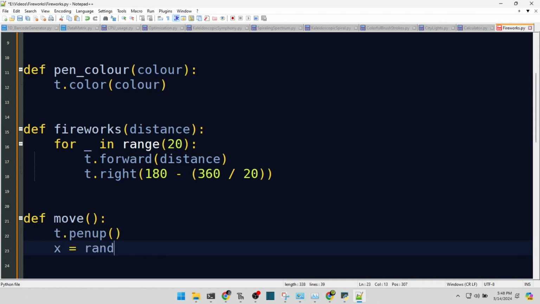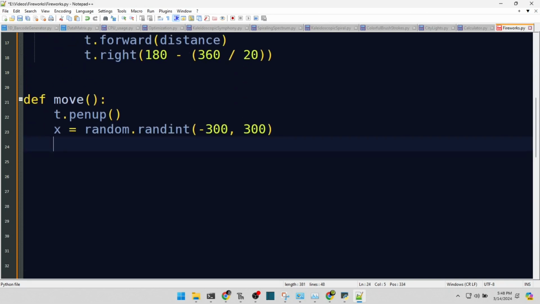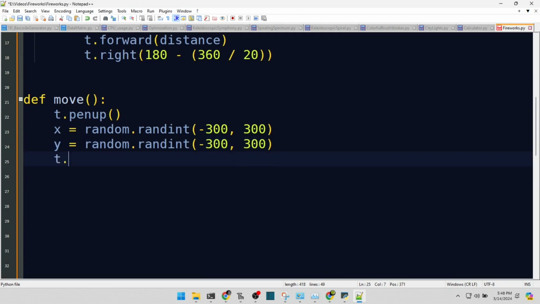East or west, north or south, our turtle's journey is decided by the whims of chance. And with a leap of faith, our turtle lands, ready to ignite the next firework.